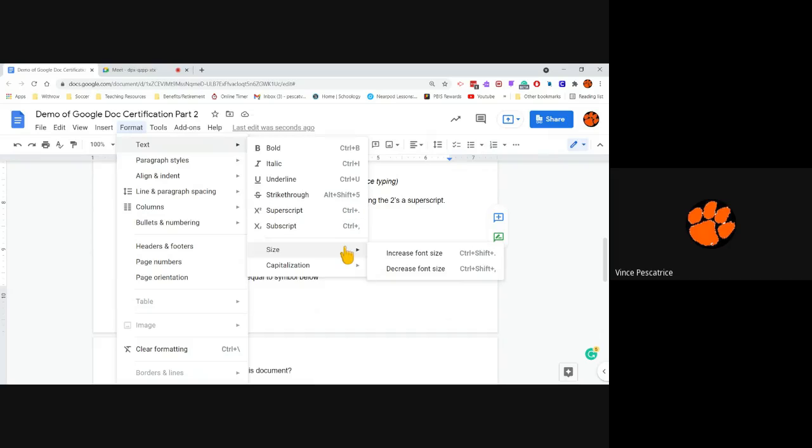You can also change the size and capitalization. What's nice about this is you can change an entire sentence to uppercase or lowercase by using this function. So in case you need to do something in all caps, or you typed in all caps by accident, you don't have to retype it. You can choose one of these functions to make it correct.